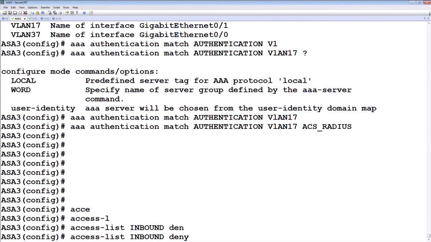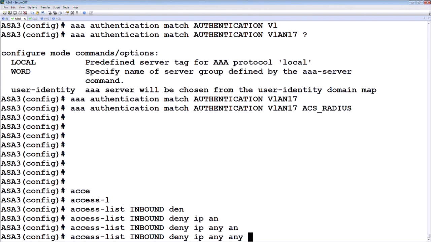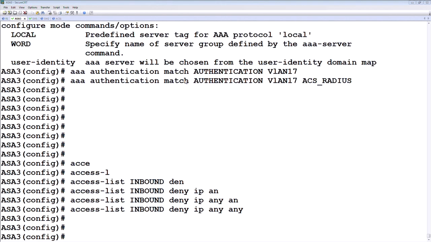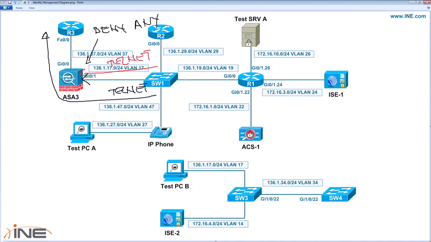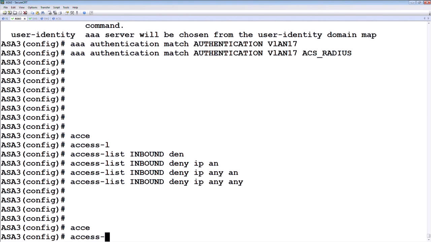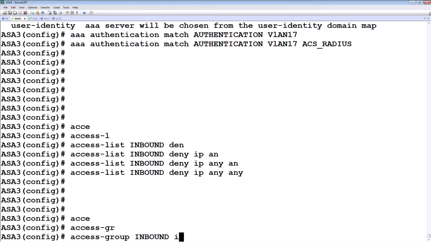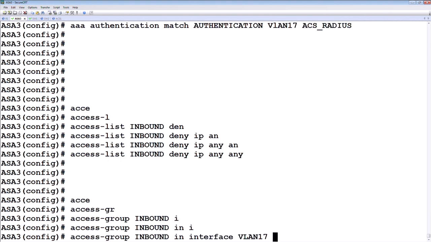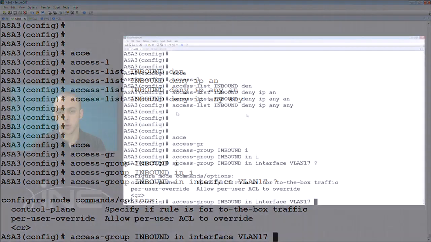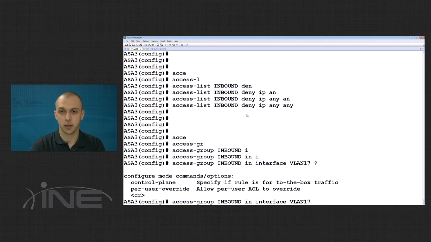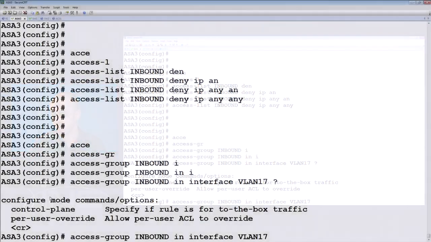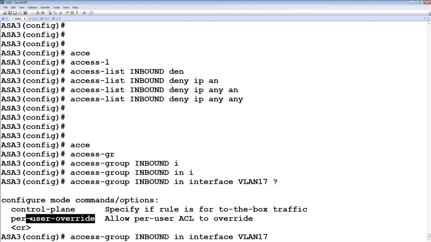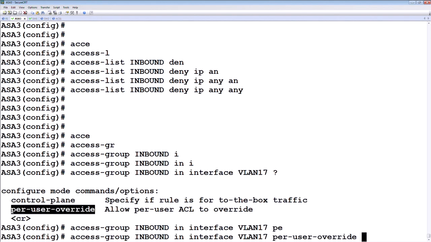I also want to create an access list, which is called, let's say, inbound, and say deny ip any any. And now I'll apply this access list inbound on my VLAN 17 interface: access-group inbound in interface VLAN 17. If I hit question mark, now what I want to do in this case is, for the authorization which would be received from the RADIUS server, which is going to be the access list, for the authorization to be enforced by the ASA, I need to specify this keyword, which is per-user-override, a functionality which is not supported if you use, for example, a global ACL.